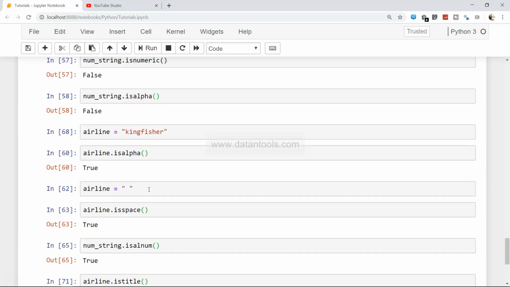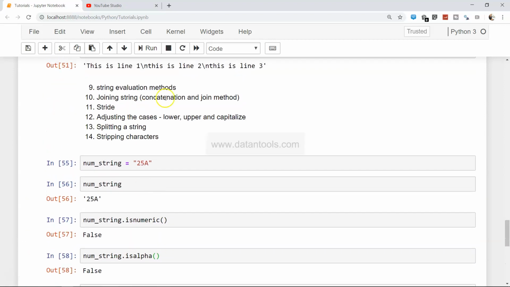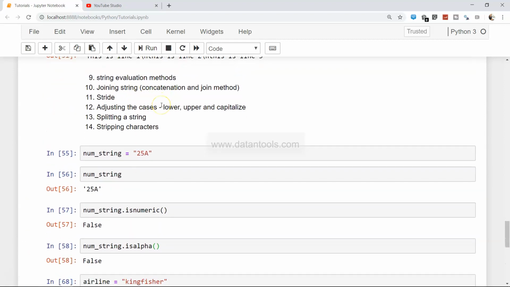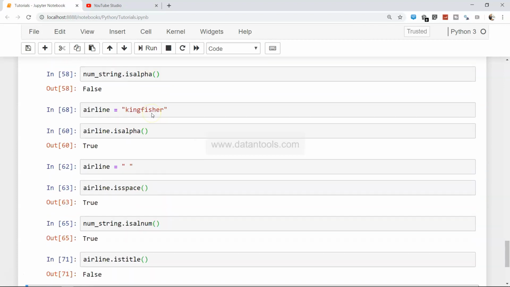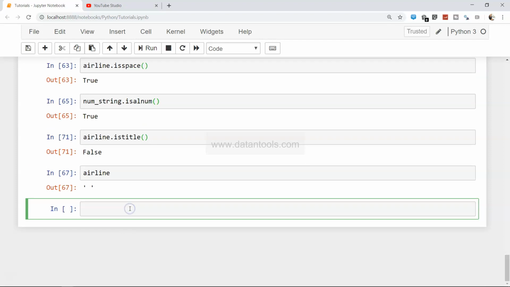All right, so these are some of the functions which are related to the evaluation of the string, whether it is a number, whether it is a string, alphanumeric, upper, lower, or whether it contains space. Now let's see how you can join two strings. So we already have airline. Let's say we create airline2 and we call it simple airlines.